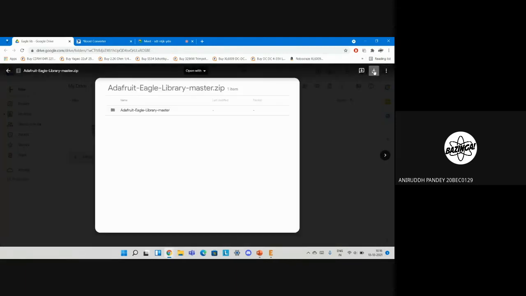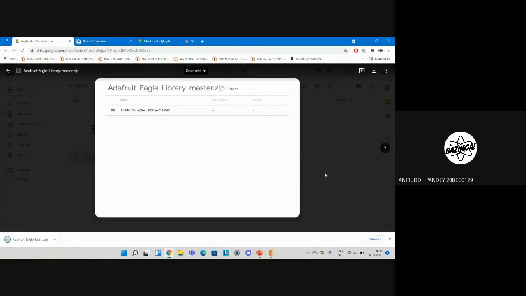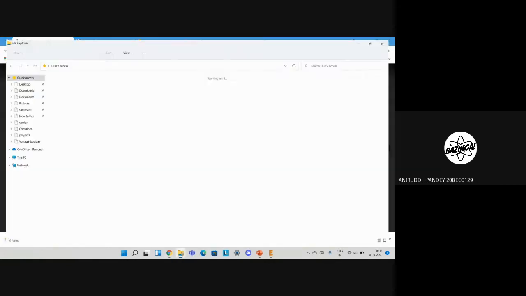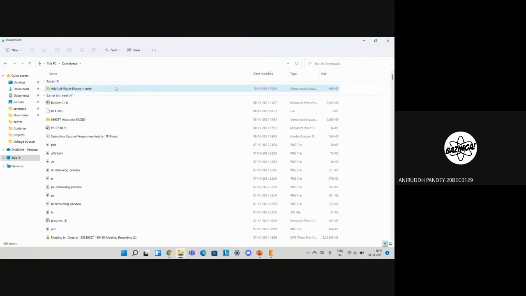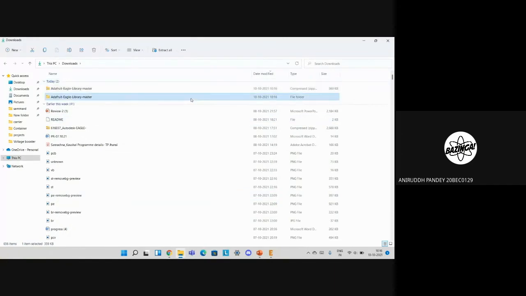So just simply open it. It's in a zip file. I'll download it. Once you download it, just go to download. Yeah, it's going to be in a zip file. So first extract it. Okay, so now once you have extracted the folder, just open the schematic.